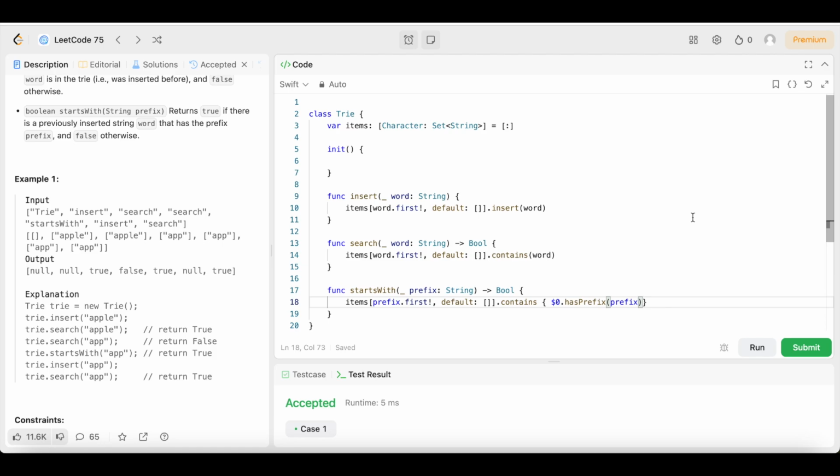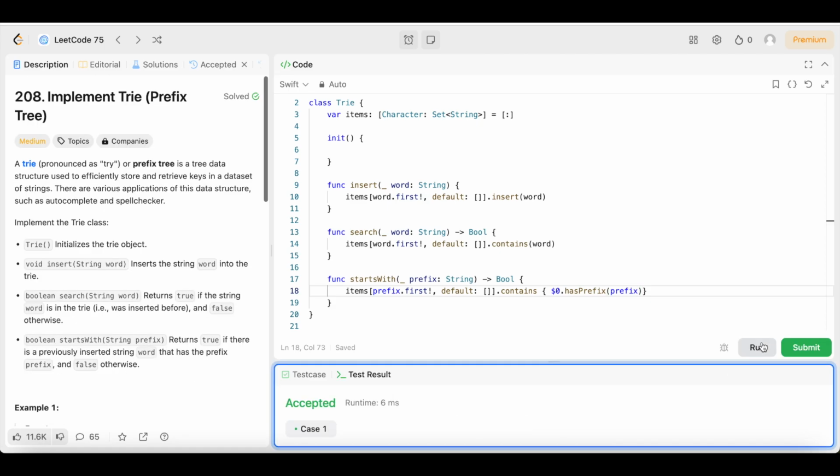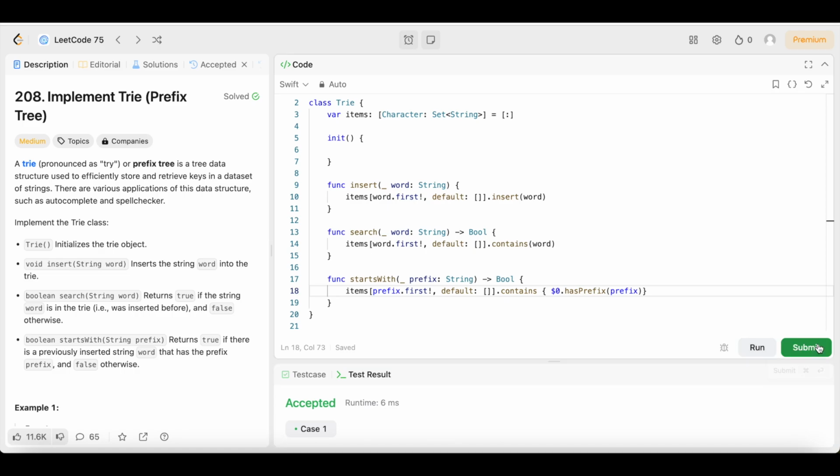Let's get one more look at the code. That wasn't that much code, wasn't that much code at all. And it's really simple and easy to understand. So let's run it and see how it runs. Fingers crossed, no typos, no pesky bugs. Now let's submit it, guys, because it's accepted.